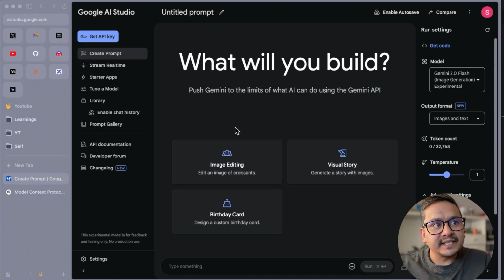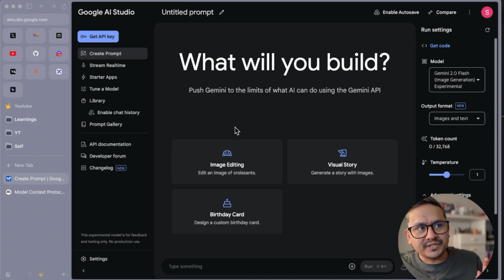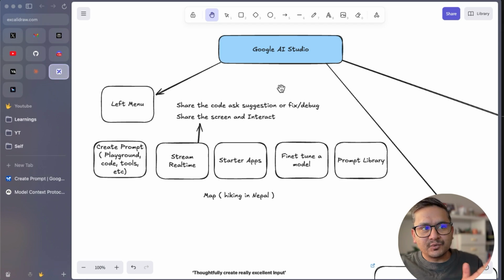Hello guys, welcome back. In this video, let's go through Google AI Studio. I'm going to cover almost each and every aspect of Google AI Studio. One thing to mention is that this is changing rapidly, so there might be some new additional things in the future. But this is the diagram that I'm going to walk you through.